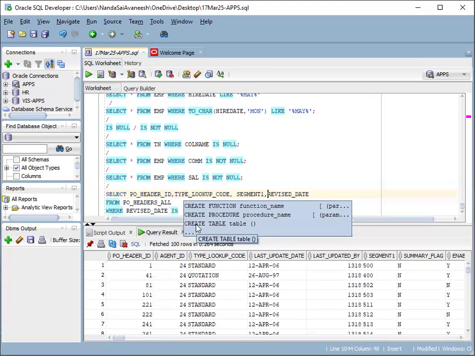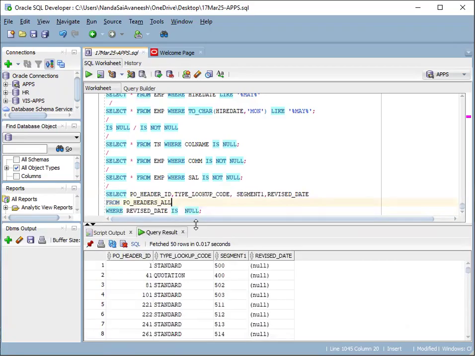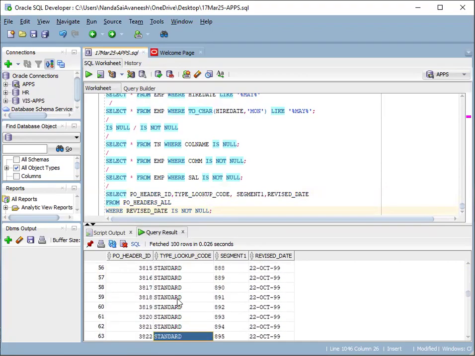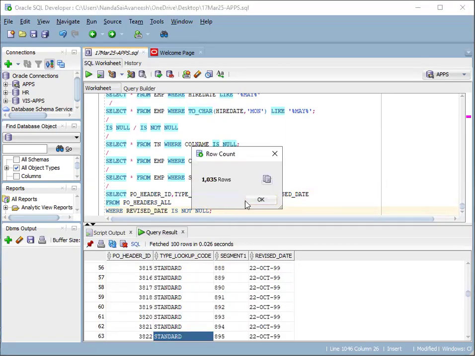These columns only, if I require, then I can fetch only these many columns. Same way, not null. These are the values here. So how many are there means count, we have to take the count of rows. Right click on that and count rows here.